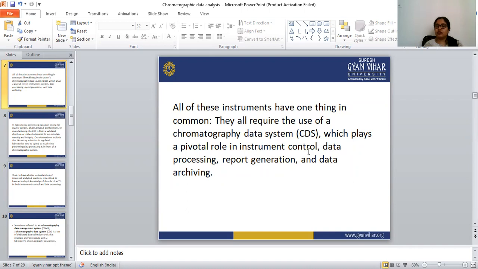So all the instruments have to be connected with the computer. With the help of the computer only, through the software that is installed in the computer or the laptop, we can operate or control the instrument, the HPLC, or gas chromatography. We can control all the instruments with the help of the laptop and the computer.